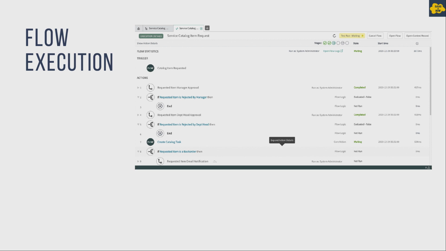Flow execution. When a flow is triggered and executed, it tracks the whole execution in a flow execution record, which you can access with the executions button, which is available on the flow. Once your flow is created, you will see a button as executions. If you click on that button, you can see a similar screen. If there are multiple executions happening for that particular flow, you can see those records. And if you open one of the records, you can see the execution details as well.